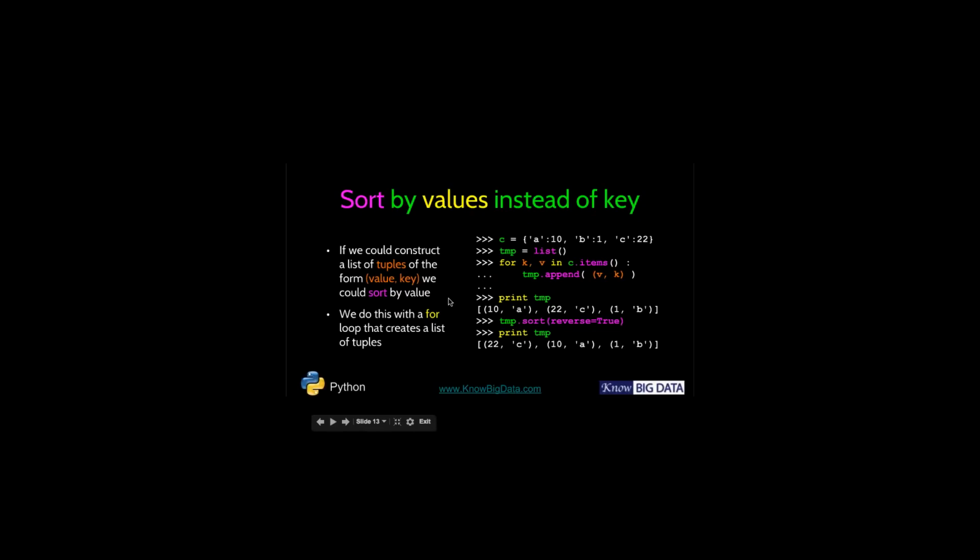Now, we had this. If you want to sort the values the other way around rather than the usual way, you could basically do that also. If you construct the list of tuples from value comma key, we could sort based on value.